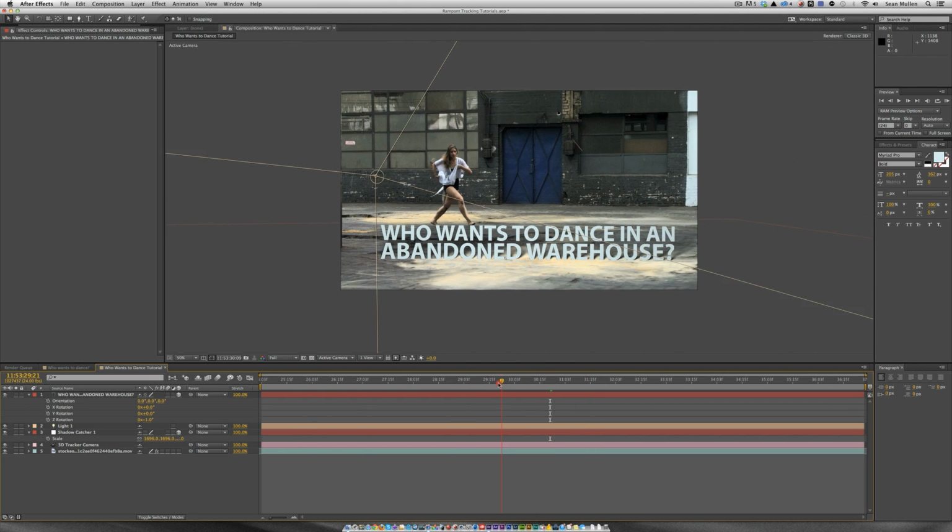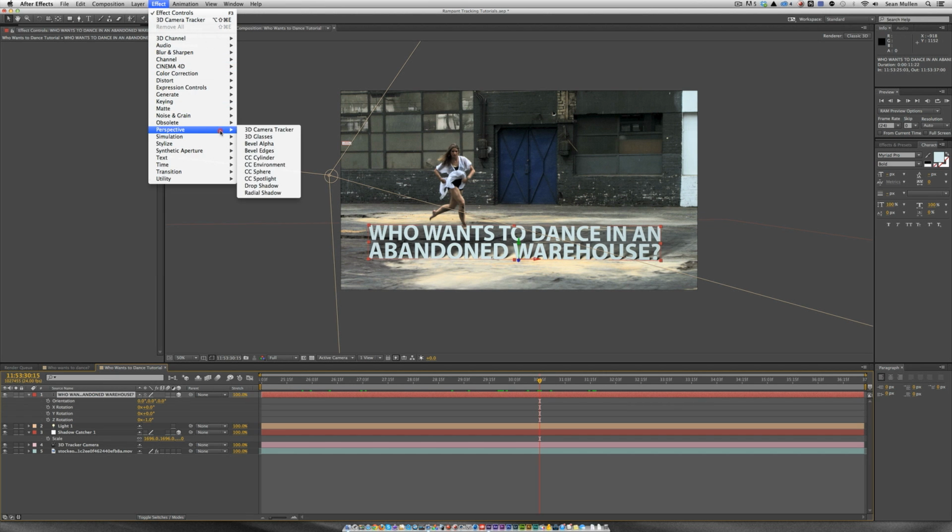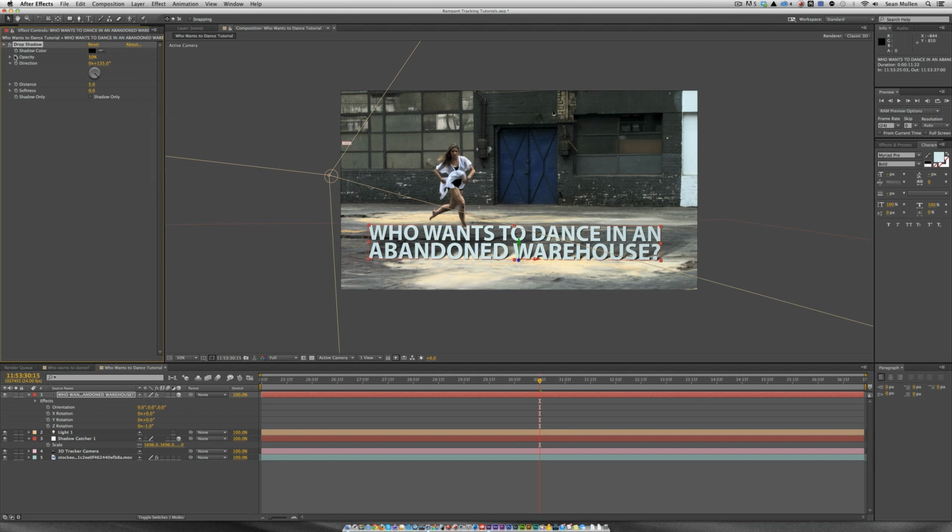Now, if you're in a situation where your text is just a little too hard to read, it is a title, so you can go ahead and highlight it and go under Effect, Perspective, and add a little bit of a drop shadow if you need it. I don't recommend it in this particular scene. I don't think we need it, but you can absolutely do that if you're having trouble with your type.